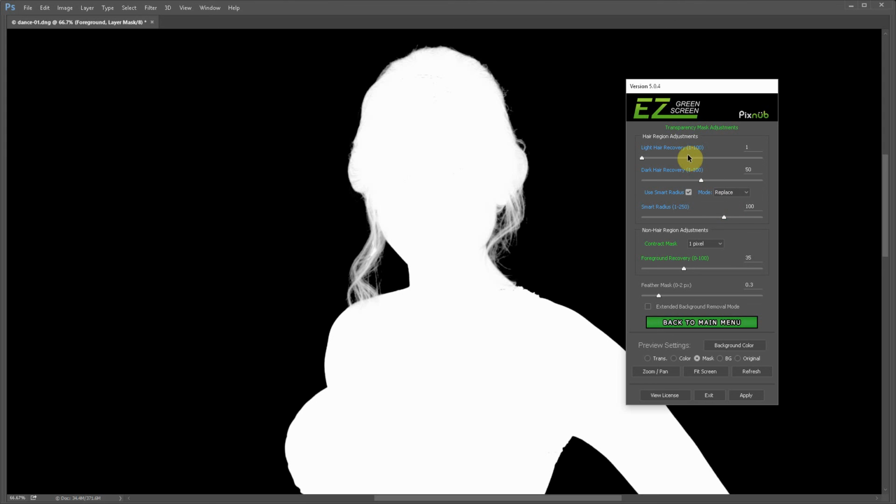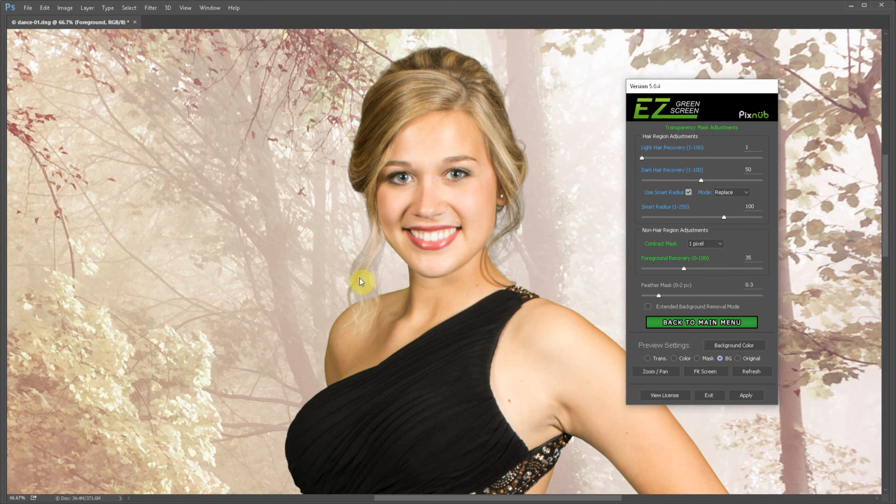So in any case, I'm just going to cover the changes we made here. I turned the light hair recovery down to 1, the Smart Radius up to 100, and changed the mode to replace from blend. Those are the 3 adjustments I made to the hair. Now if we look at it against the background, it starts to blend a little bit better, but there's a final touch that's going to really finish this to make it look good.